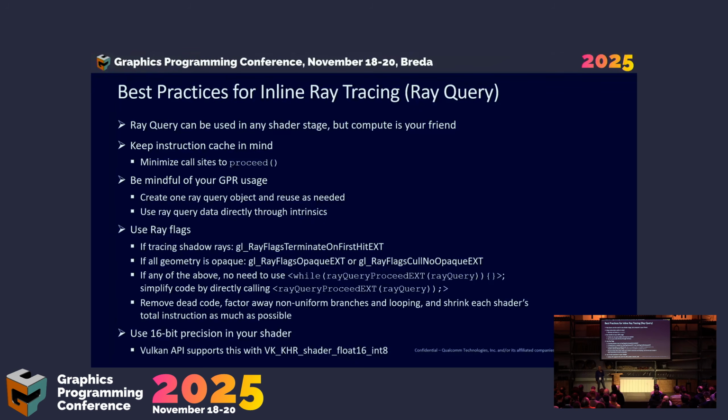Also, when you are writing your shaders, you want to be mindful of how long they're getting. So if you add proceed to your shaders, we also inline the definition of proceed. So if you sprinkle proceed all over your compute shader or your fragment shader, you will see that shader will become much, much larger. So you want to be very mindful how many call sites to proceed you actually have.